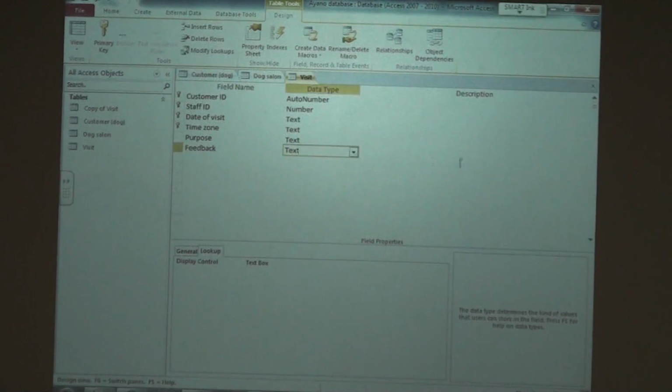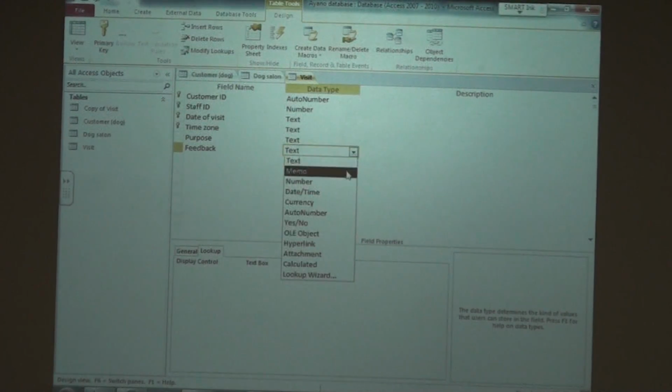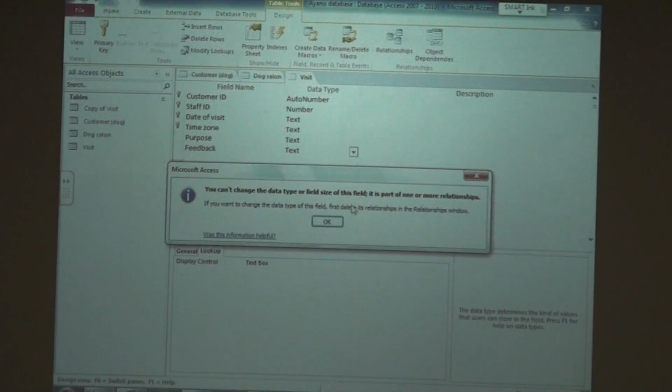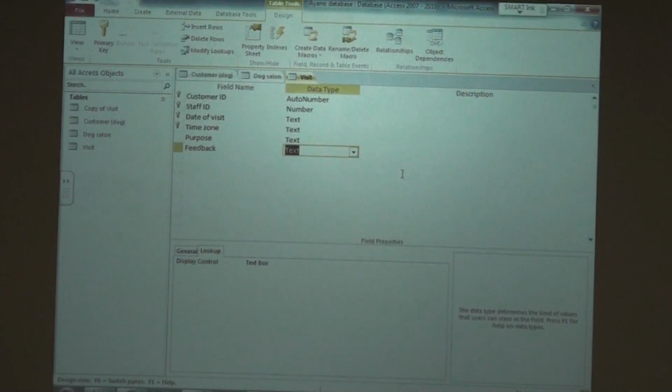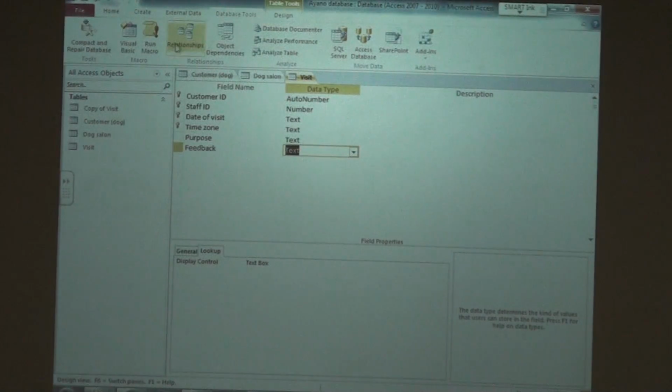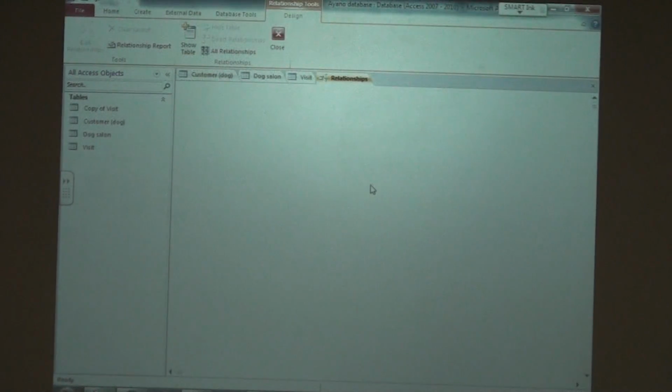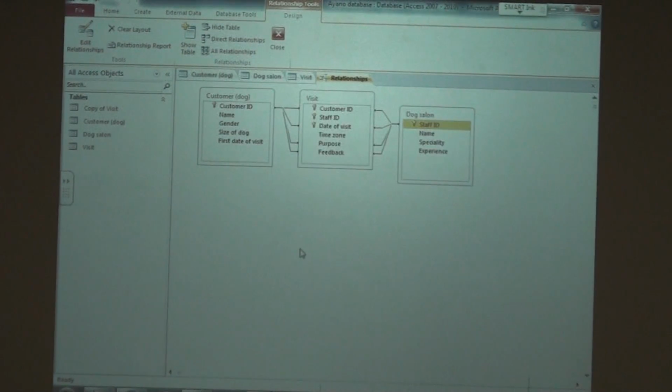For that I have a memo field, and the same situation is coming up. So let's go to tools and relationships. Yes, and I have the relationships. Click all here.